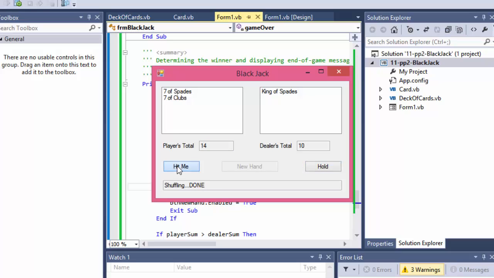7 and 7 are 14. I'm gonna try it. 17, I'm gonna hold. Oh, I should have gone. That's fine. Next card was 3. But again, the dealer tries to match, which 10 and 3 is 13, so it tries one more card. 5, 18. It knows to stop. And it wins. One more, just for good measure.